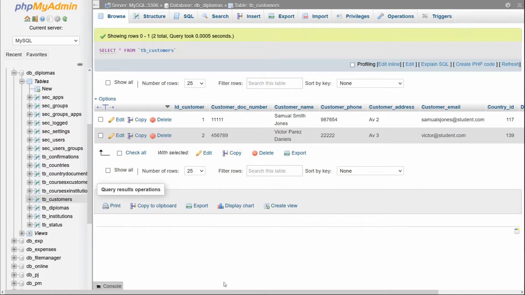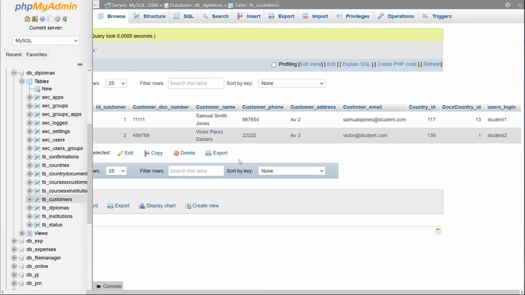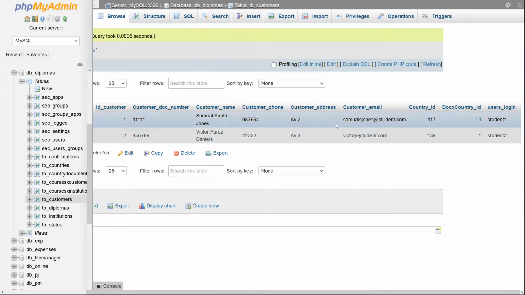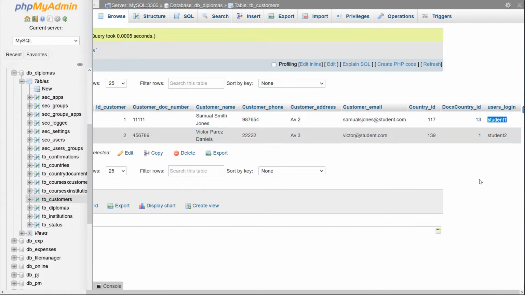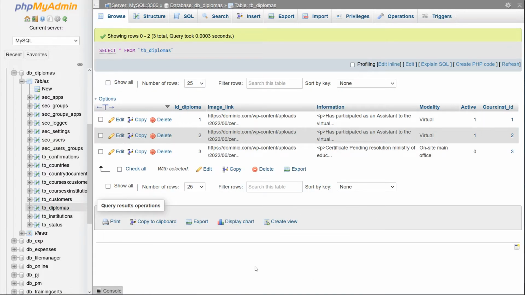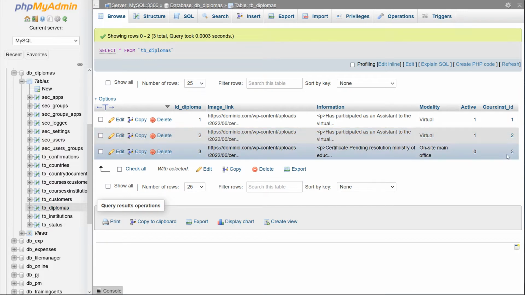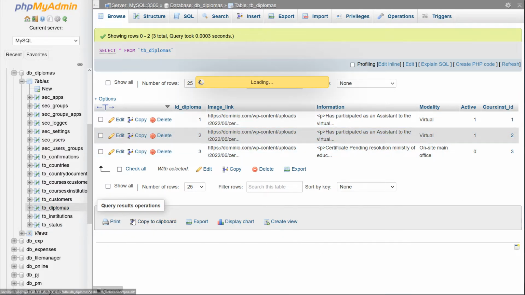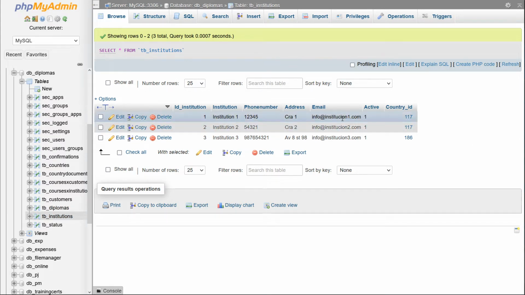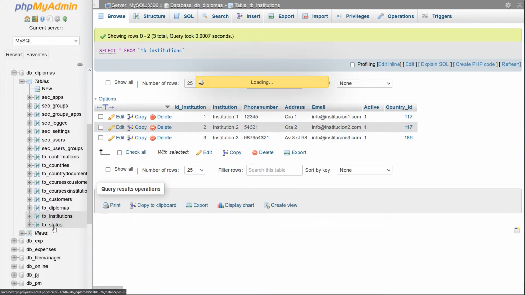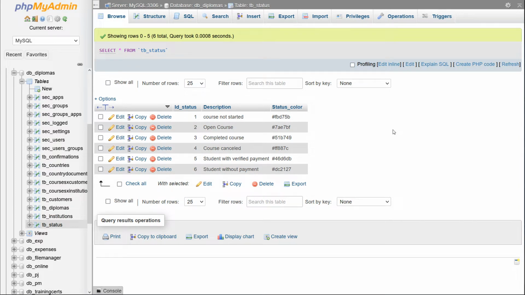We then also have the table customers, and within this table we have all of the information regarding the customer. We have the document number that has been presented, the customer name, customer phone number, address, email, the country, as well as the document that has been selected, and also the user's login. Okay, and in this case we have student 1 and student 2. We have also the table diplomas. So this table is specifically for all of the diplomas that are available, and these are specified via the course/institute. We have then also a table for each of the institutions, and as you see we have here 3 institutions, 1, 2 and 3, and the phone number, address, and so forth that we could store, and then the final table, which is the status.